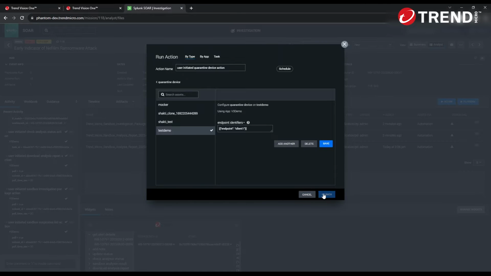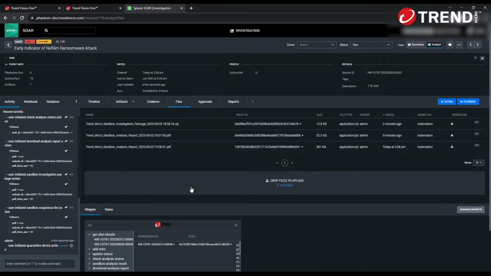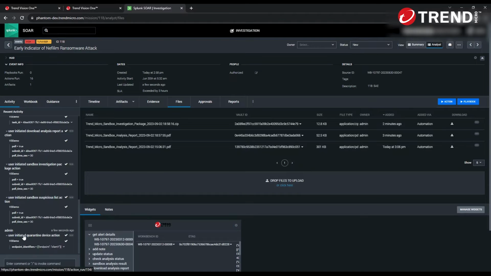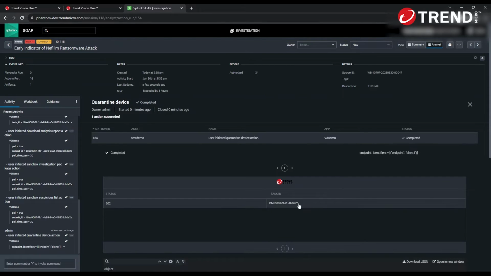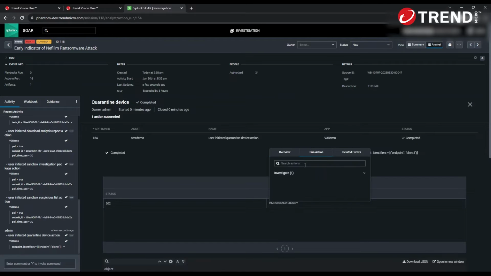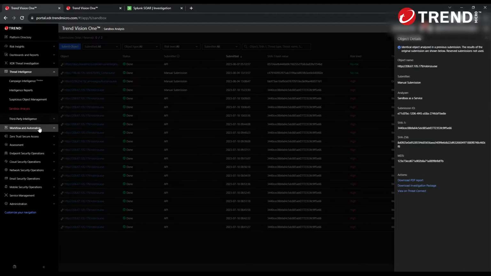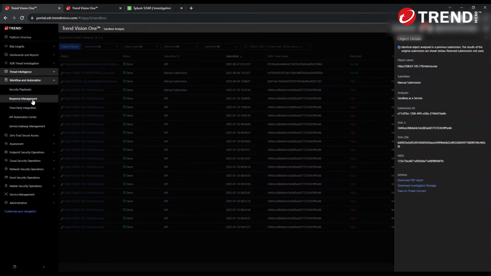Once you launch it, you'll be able to see the action and that it's completed. The task ID is associated with it, and you can perform the status check. To see what happened on Vision One when you perform that, you can go to response management.